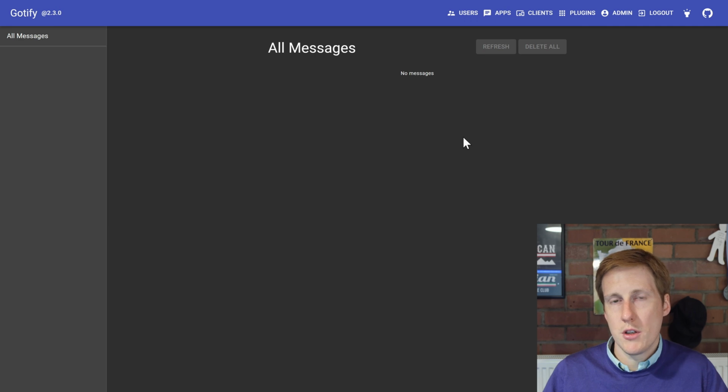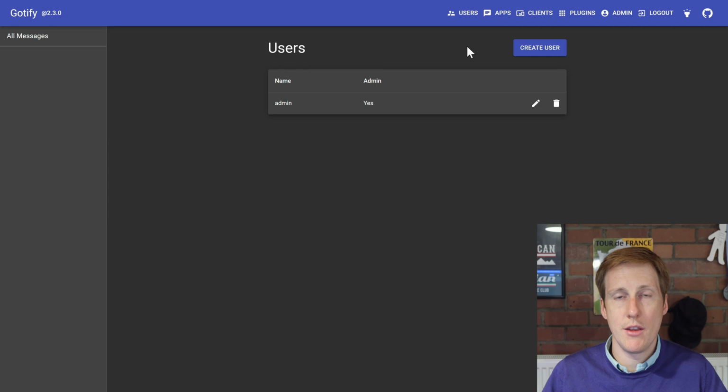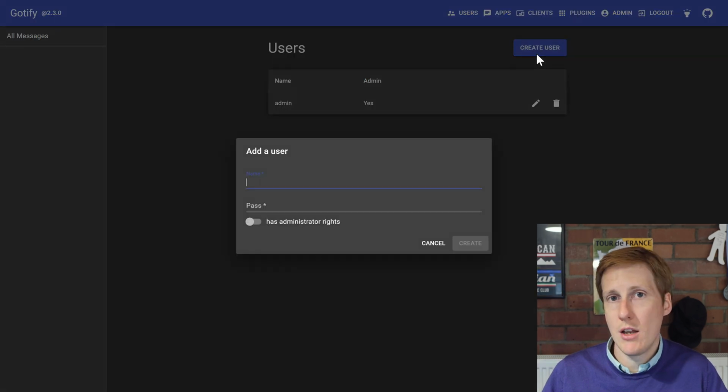So if you look along the top, there's a few options within Gotify. We have users, apps, clients, plugins, admin, and logout. So users are pretty much what it says on the tin. They are the people that you want to have access to this server. So for example, the admin that we just created is a user. You might want to create different users for different people that you want to give access to. You simply click users and then create a new user, and you can decide whether they have administrative privileges or not.